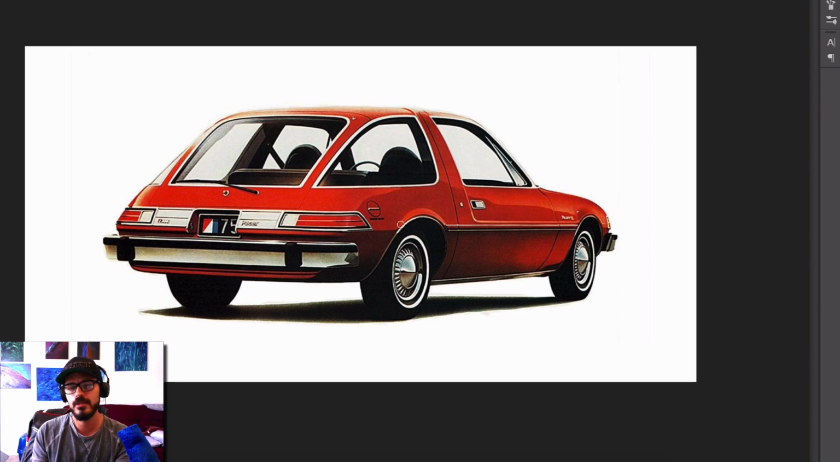And what does that mean? It means removing all the chrome, because chrome today is not a big thing in the car industry, so I want to remove that. Of course, update the headlights or the rear lights, and I think the most interesting view of this car is the rear view, so I'm gonna use the rear view in this case to redesign the AMC Pacer.